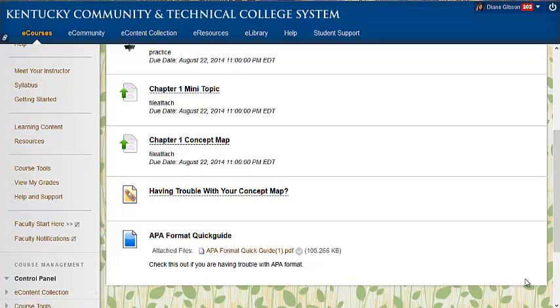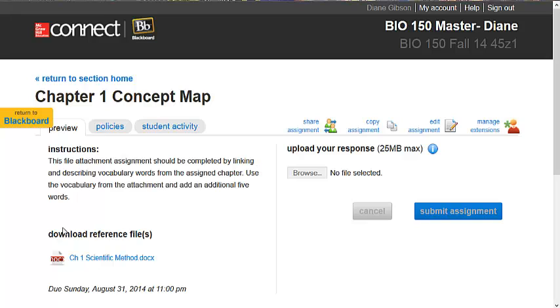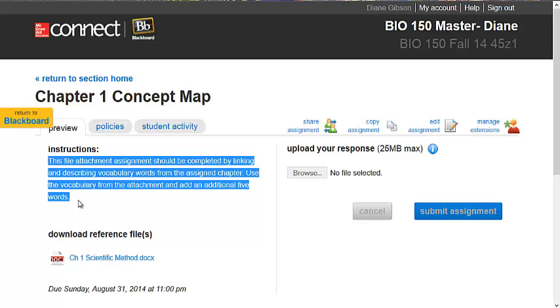I've already opened up our Blackboard shell in the Chapter 1 Learning Content folder, and you'll see right here that this concept map is a file attached type assignment. So if I click on that, it takes you to Connect Screen. And the instructions for the assignment are right here. So what you're going to do is open up the reference file that I've posted, and then you're going to complete that concept map and then add an additional 5 vocabulary words.